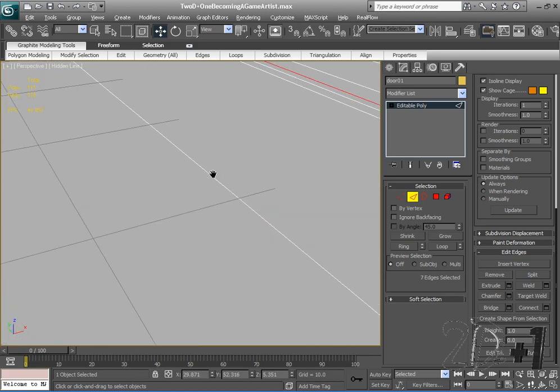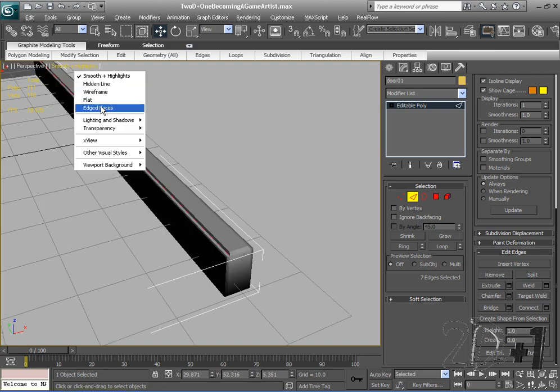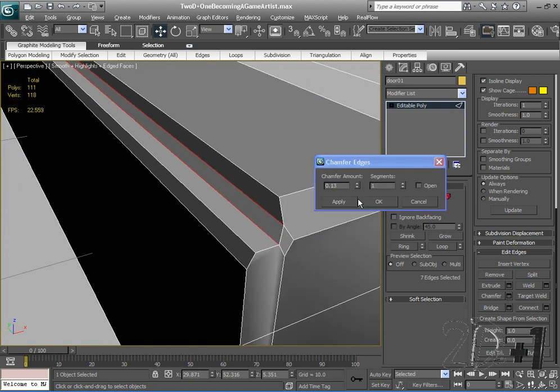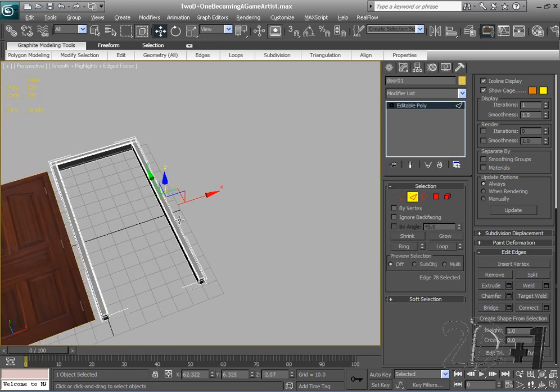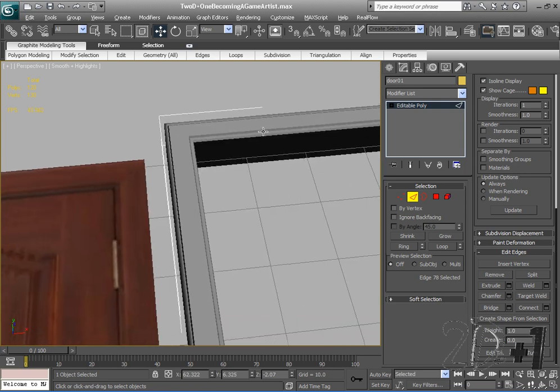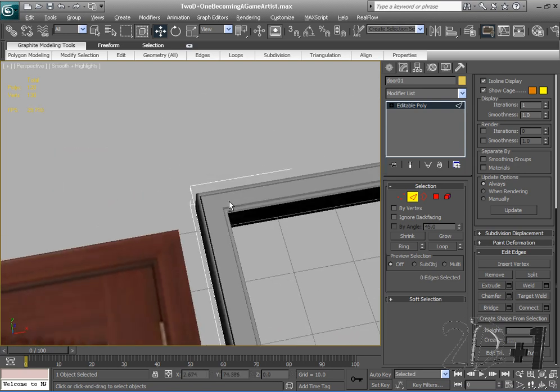Now I have some edges that are kind of all over the place here, but like I said before, this is the high poly, so I really don't care. We won't be unwrapping this or anything, we'll just be using it to bake the normals. Alright, that's looking good. Okay, now we need to get this line that's up here.